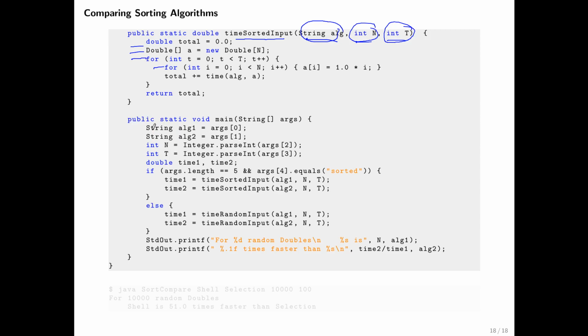And then we have a main method where we receive 4 command line arguments and an optional 5th argument. The first 2 command line arguments are the names of 2 sorting algorithms that we want to compare. And then the third and the 4th command line arguments are the input size and the number of trials we want to perform. Then we initialize 2 variables, time 1 and time 2. Time 1 is going to store the time that it takes for algorithm 1. Time 2 is the time that it takes for algorithm 2.